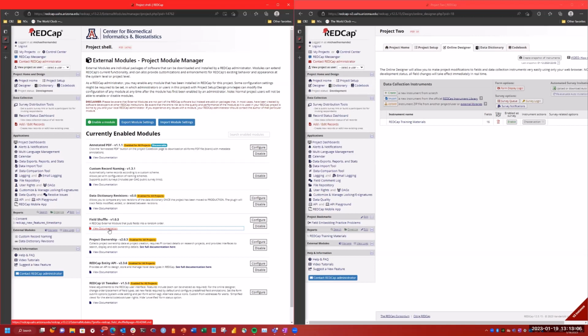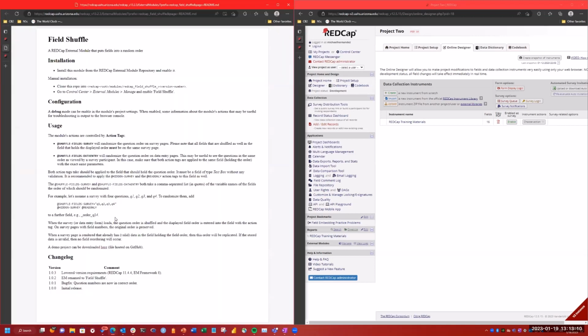Michael, go ahead. It's pretty straightforward, and it uses action tags to make that randomization occur. Your action tags are as simple as shuffle fields survey and shuffle fields on data entry. That's what enables it on a data entry form as well as the survey. These both have to be applied to the form that you are executing a shuffle on, and then you can go from there.